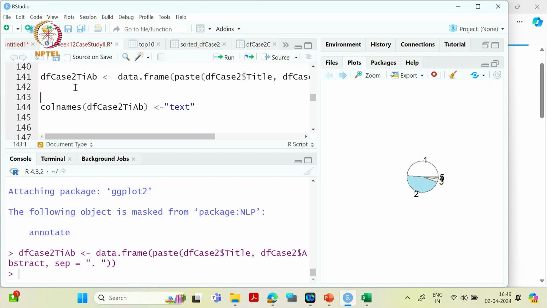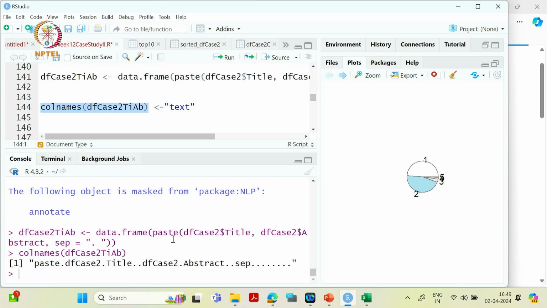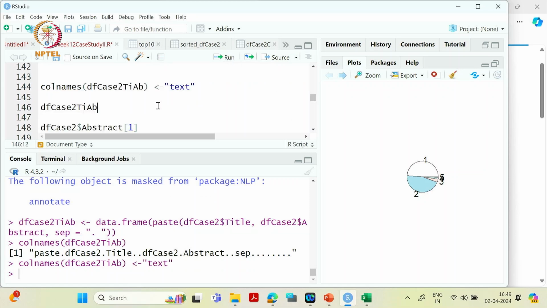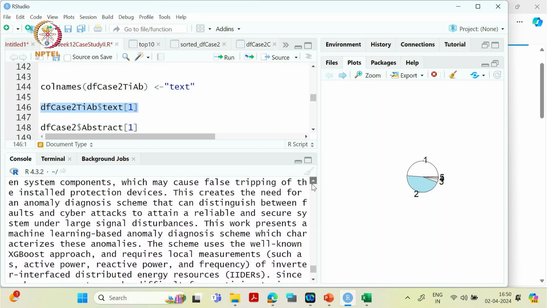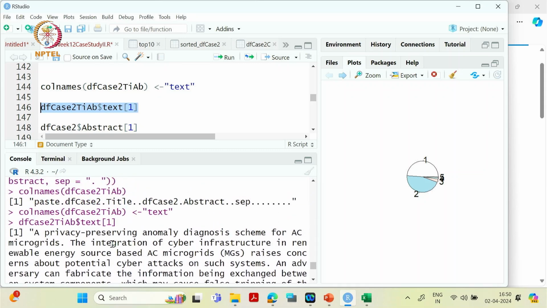my object is created where I have the title and abstract, and after that, as I have discussed, we'll change the column name because it will give us a long column name. So now our data set is ready with title and abstract in a single column. Now we'll see our first value. So this was our title, and then this is the abstract.